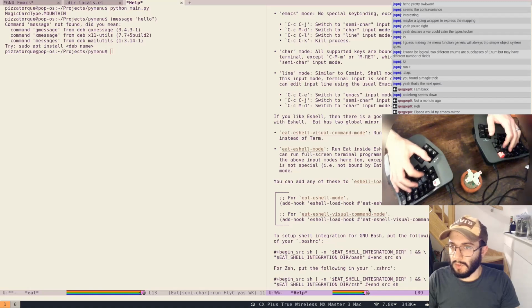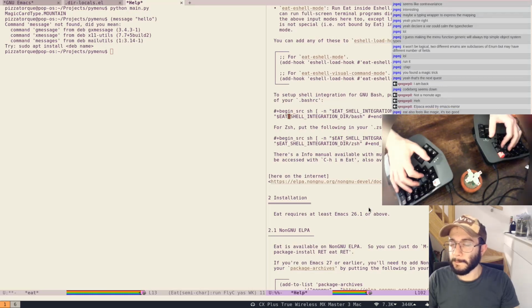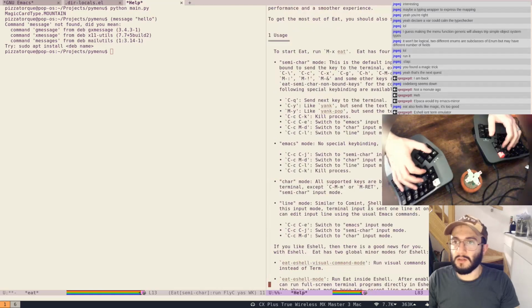You can add any of these. eshell load hook for eshell mode. To set up shell integration for bash, put the following at the end of your bashrc. Well, I gotta say, it's pretty cool.